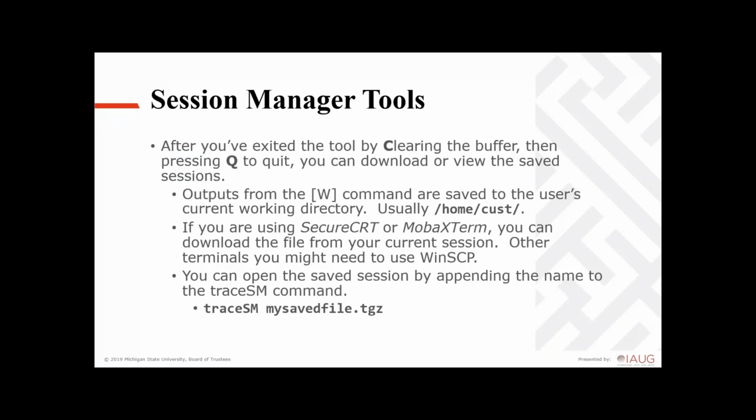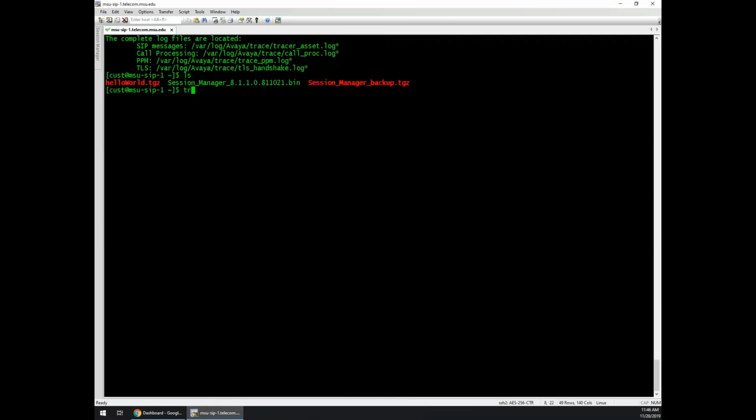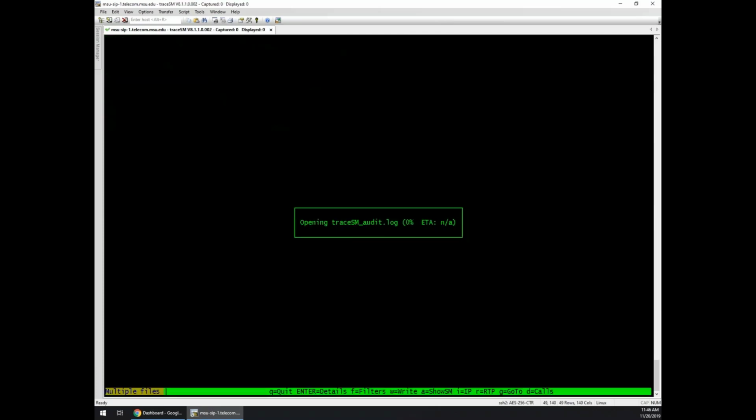Oh, the other thing I want to mention too is if you ever want to open up that saved file to figure out what else is going on, you can do the trace sm command and then the name of the file that you saved. So example, hello world.tgz. It says that, hey, this contains some unfiltered logs. Do I want to open those instead? Sure. And it's actually going to go open up those logs. It's going to allow me to do all my filtering and do everything else that I wanted to do. Looks like this was a bad idea because it's a really big file. But we can jump back to that later on. Trust me, it's there.